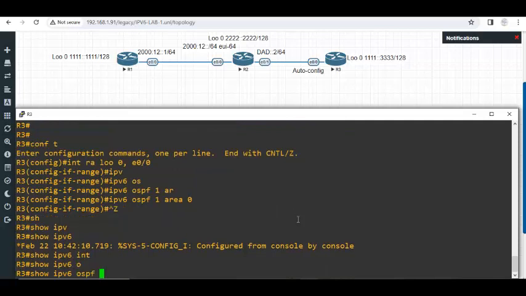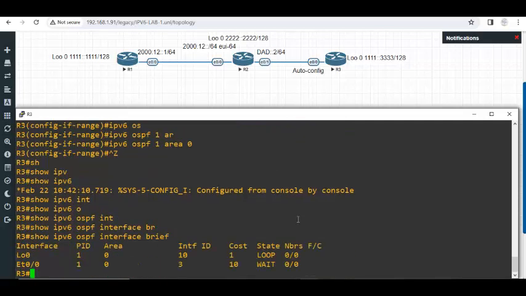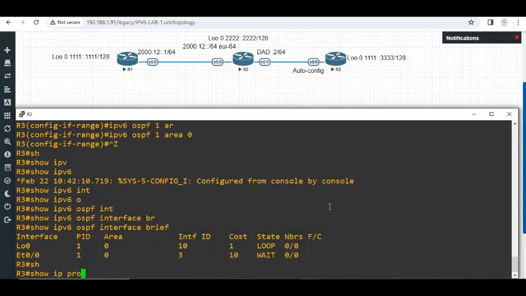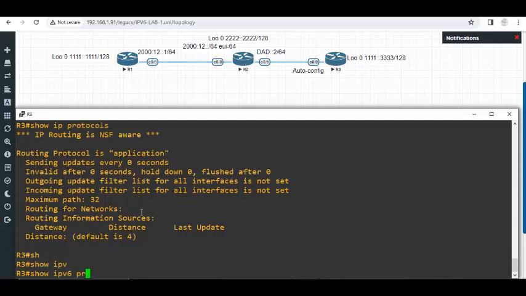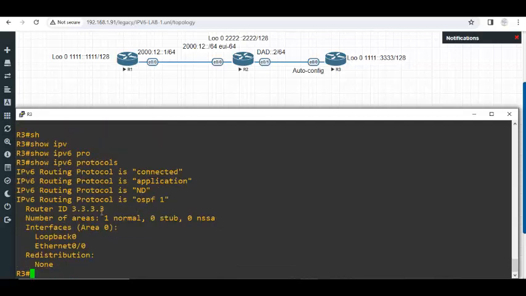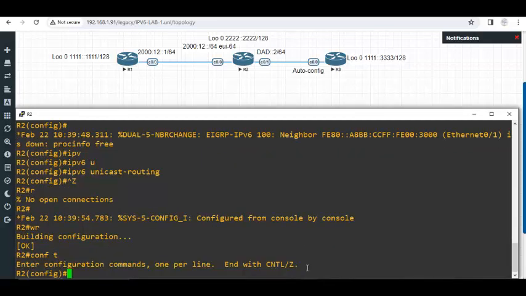show IPv6 OSPF interface brief, you can see these two interfaces are running OSPF. Let's check the protocol command. Show IP protocol. You will see a router ID. Show IPv6 protocol. You can see the router ID is automatically picked from the loopback interface. Now I'm on R2.